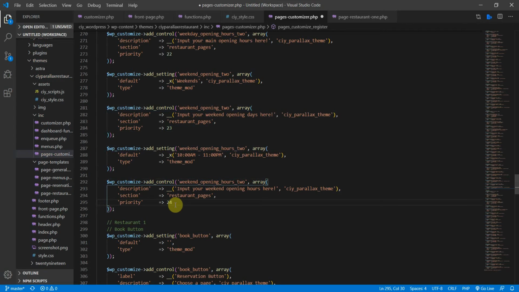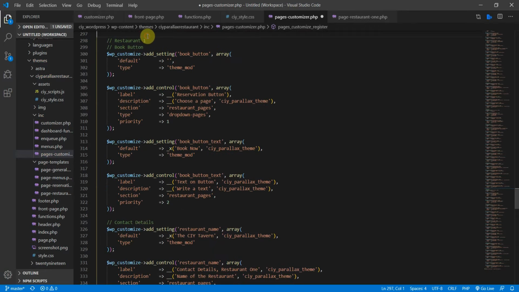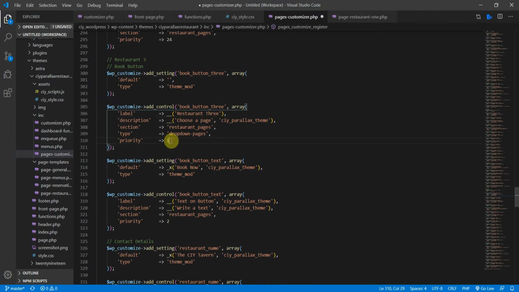Now let's take care of restaurant 3. Let's change the comment there to 3. And book button 3, same here. Then book button 3. And then it's gonna do restaurant 3. Choose a page. This is the same. Change the ID or priority to 25. Then book button text underscore 3. This is the same.